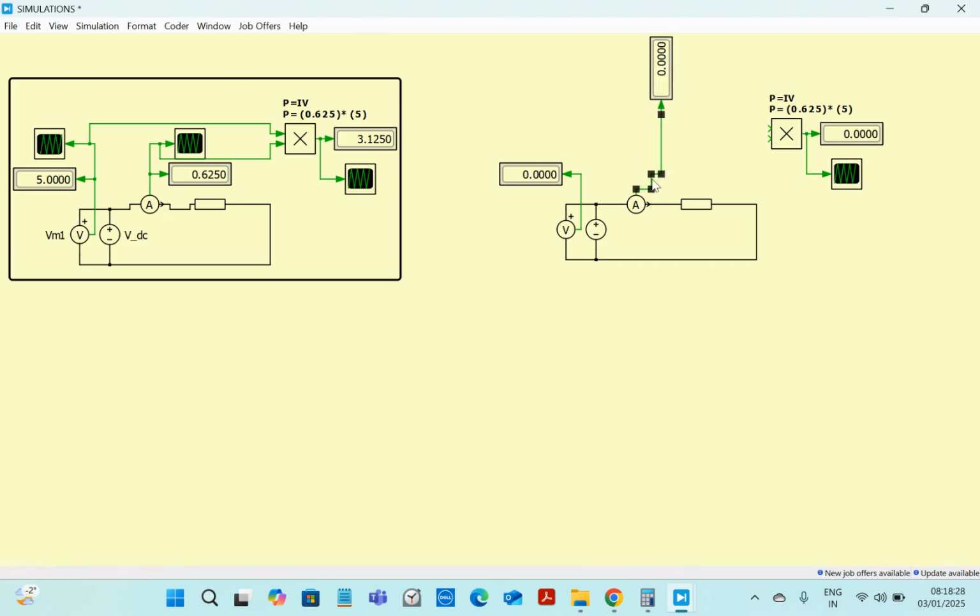Sorry, the wire keeps on moving here and there, you guys will also face the same issue. I can do one thing: I can double tap and this would appear, and then I can say that this is for VDC, and then this is for current, and over here this is R, which is 8 ohms.